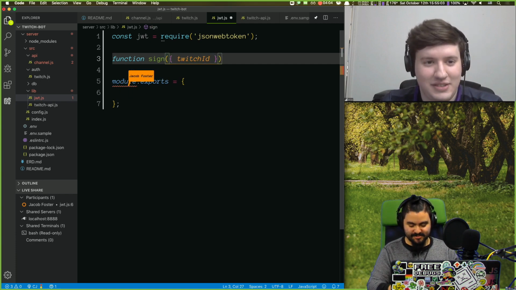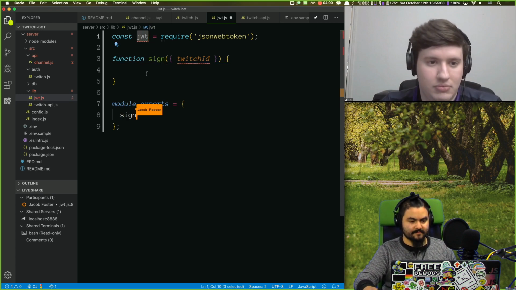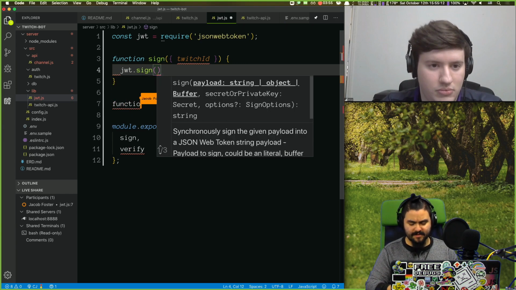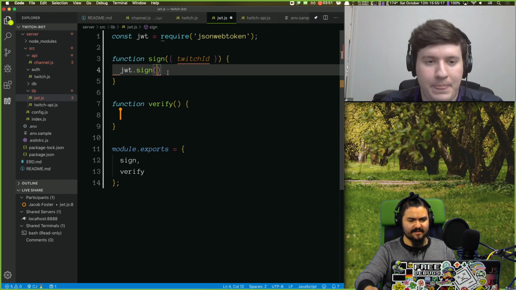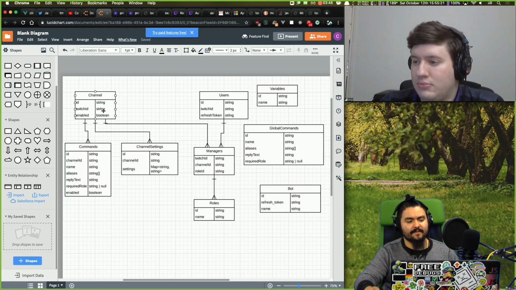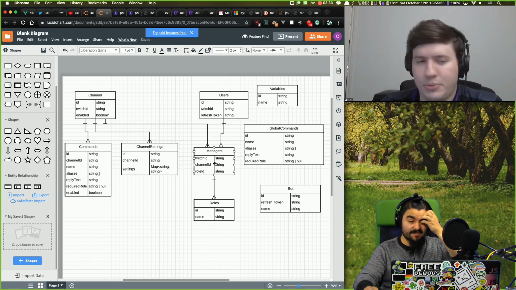So that takes in the Twitch ID. And then we can do jwt.sign. Takes in the payload. I think Twitch ID is all we should need in the token, right? Yeah, because when you're updating a channel, we'll just validate. At least for now. Once we start adding managers, then it gets a little bit more complex because it's not just the Twitch ID and the token. It's, do you have a row in the managers table for this given channel ID? Yeah. Should we use channel ID instead?